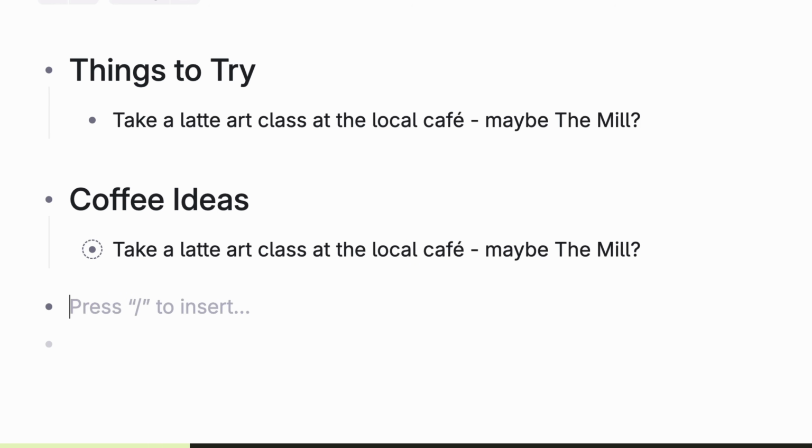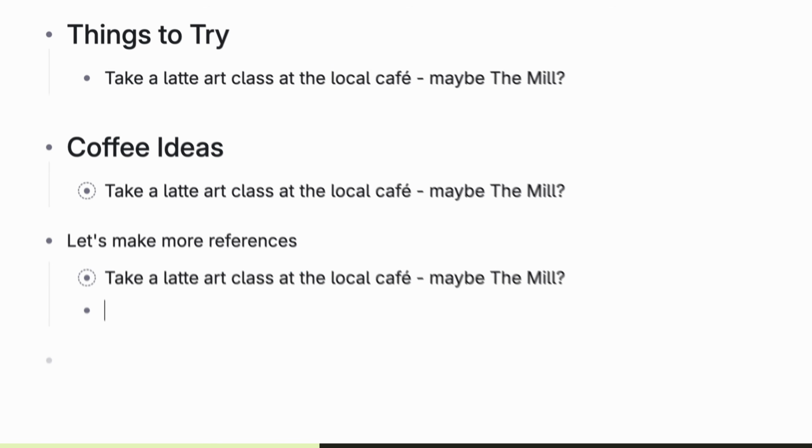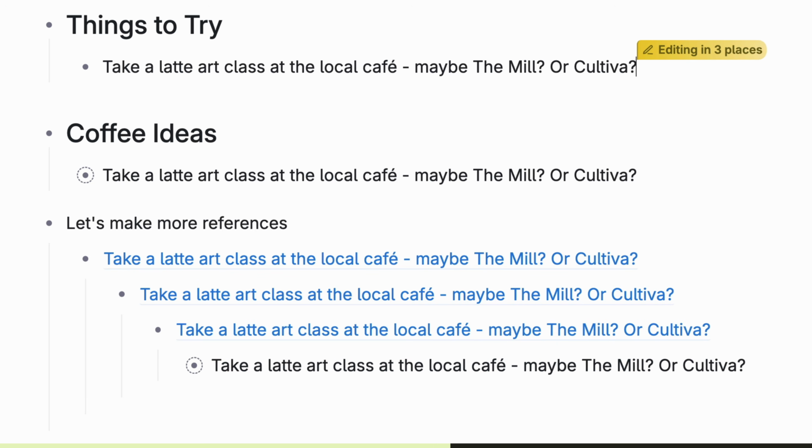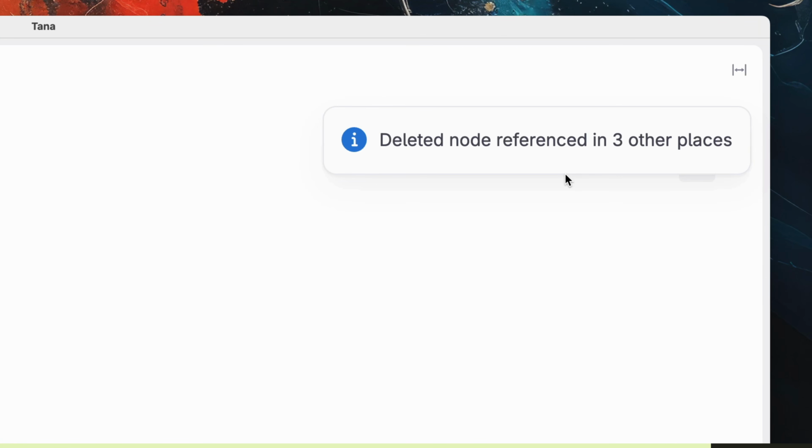The first node is the original node. Any copies you create are called references to that node. So you can create as many references as you want. That's the amazing thing. And if you delete any references, nothing bad happens. But if you delete the original, all of the node references, the copies, will be deleted too. So Tana will let you know in the upper right corner whenever you delete an original node that you've deleted all of these other references too.